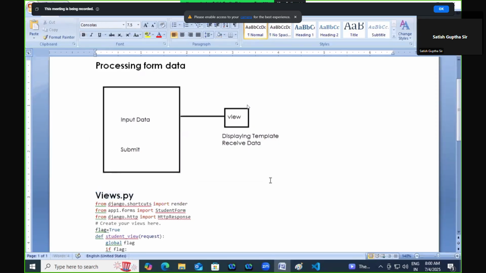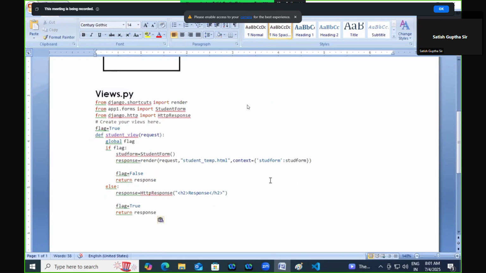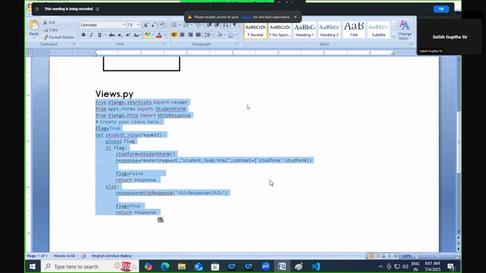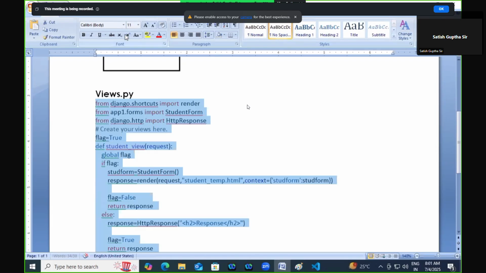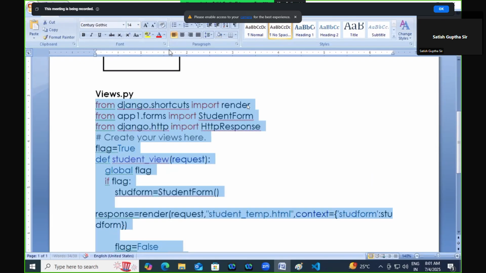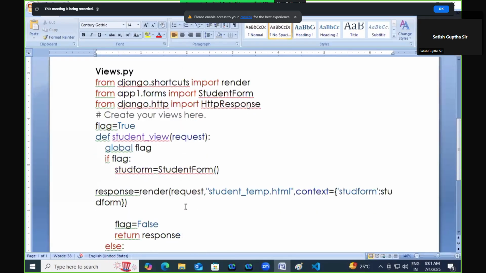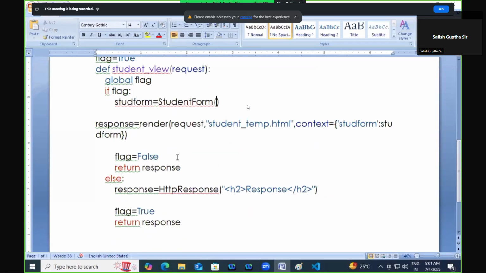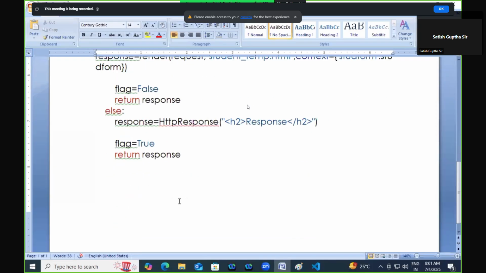In views.py, in this example, I take one flag. You understood this flag, right? Why are we using a flag? To check the condition. If the flag is true, you are sending a form. If the flag is false, you are receiving the data from the form, processing it and generating output. Process it and generate the output, right?